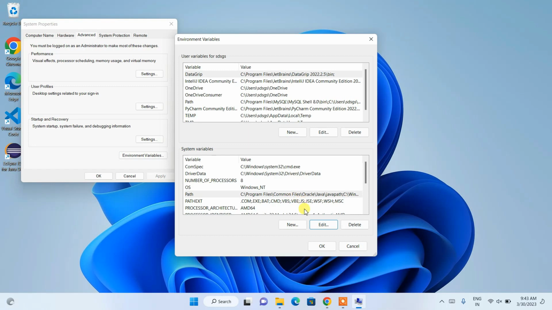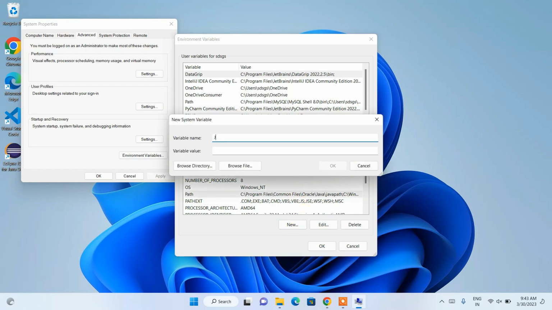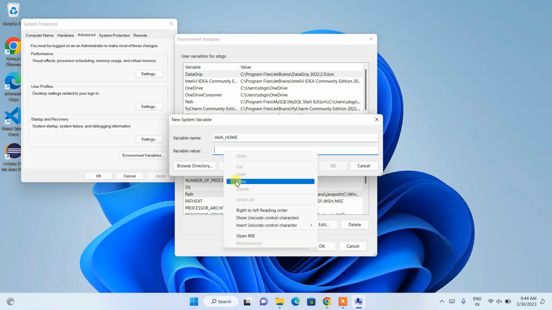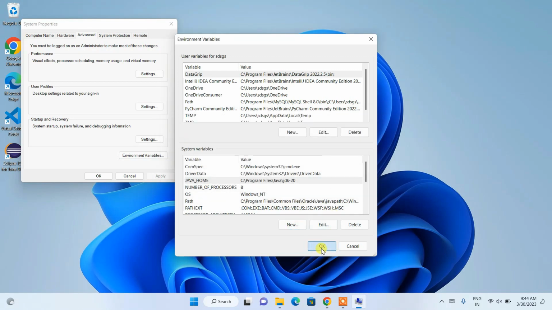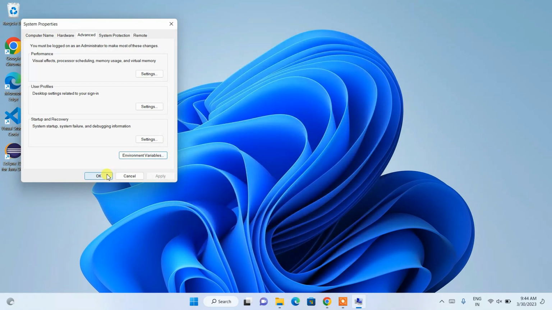Now it's time to set our Java home. For that, just simply click on new, and just simply type over here JAVA_HOME. Right, and in variable value you need to right click again and paste that path. But this time you need to remember, you need to delete this bin folder. Only you need to keep this till JDK 20. That's all. Just click on OK now. And then you can click again OK and again OK.